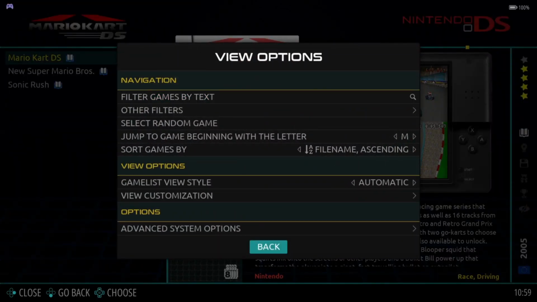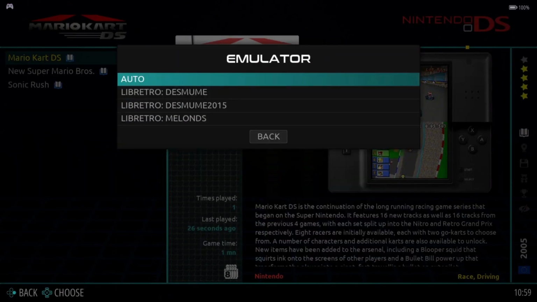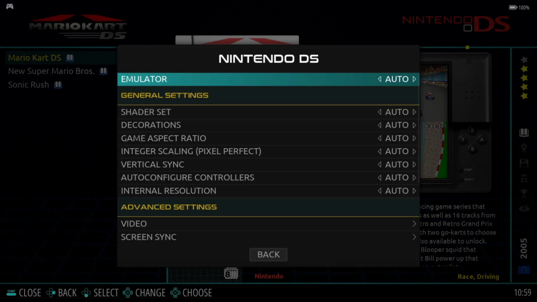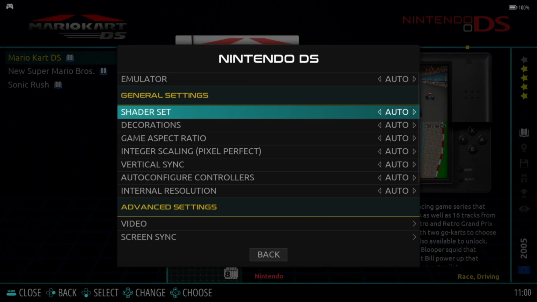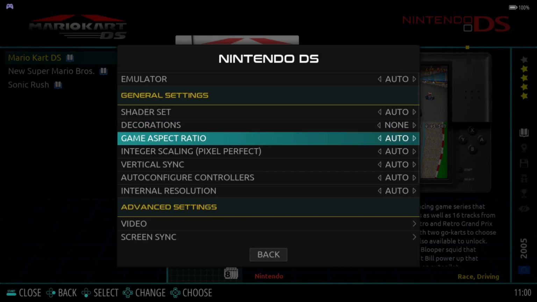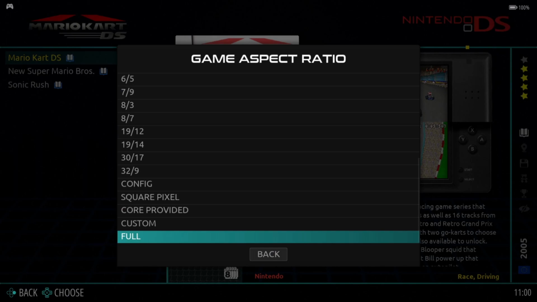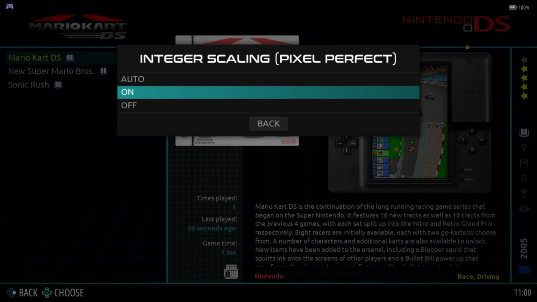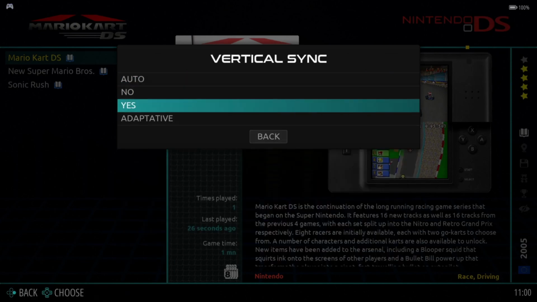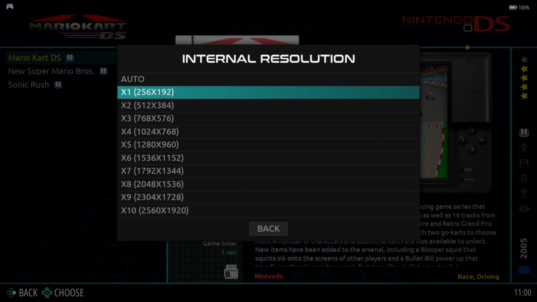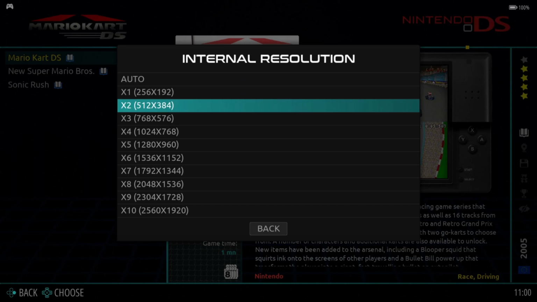If I go into view options, advanced system options, now emulator is going to pick up the Retro Disemu, which is fine. So we can leave that on there. Shader set, I'm going to leave this one to auto. And decorations, I'm going to put to none for Mario Kart DS. Game aspect ratio, I do find by putting this on full, this is the best. Integer scaling, I'm going to put on. Vertical sync, yes, to reduce screen tearing, of course. Now, internal resolution, I find on DS games around times 2 to times 3 resolution is the best.